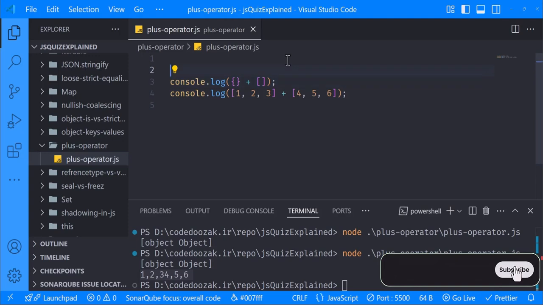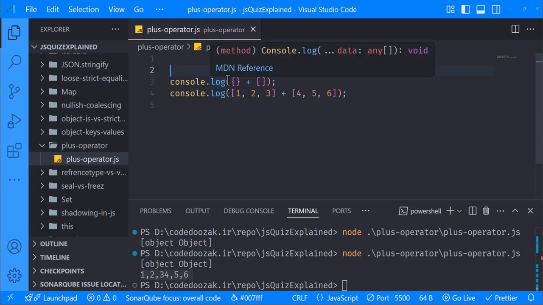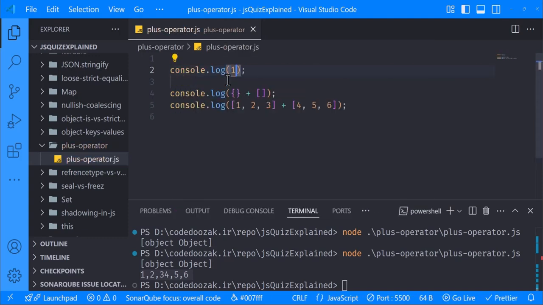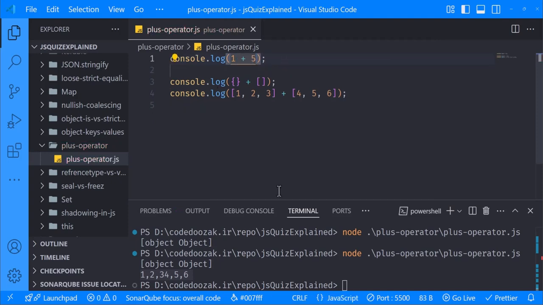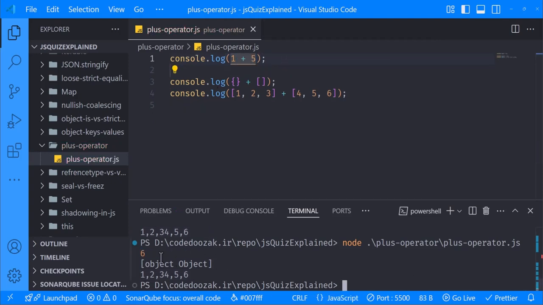Okay, we already talked about loose equality, and we talked about coercion in JavaScript. We said coercion tries to convert both sides to a number, but in here the plus operator tries to convert both sides to a string if they have different types. Okay, if we, for example, log 1 plus 5, yeah, definitely it would be 6, and as you see, it is logged in here, the number 6.